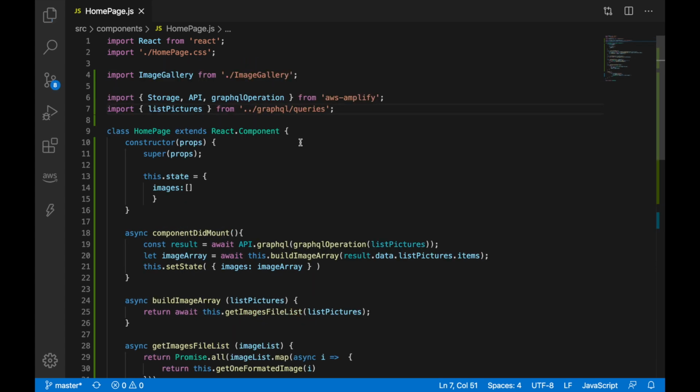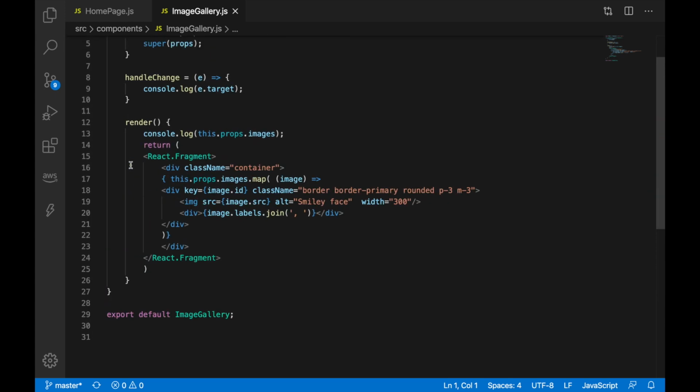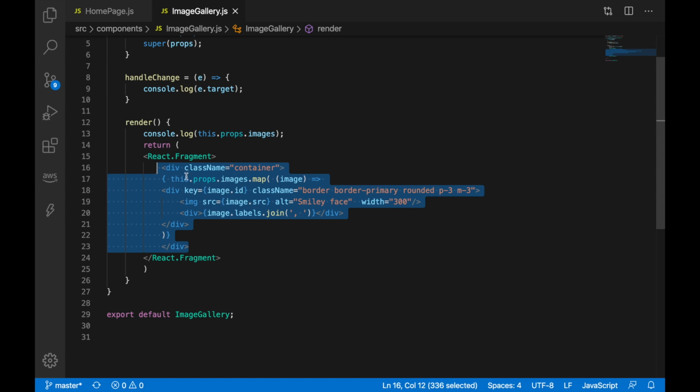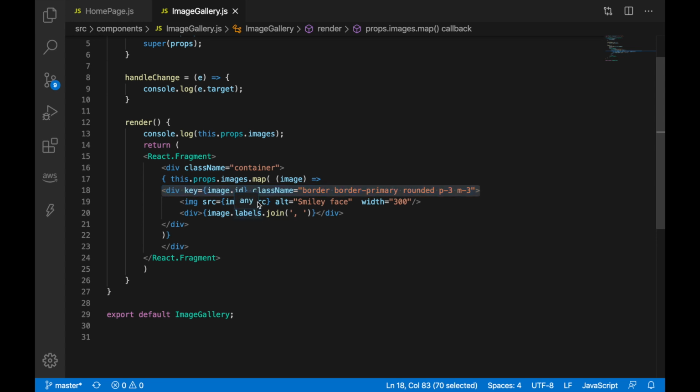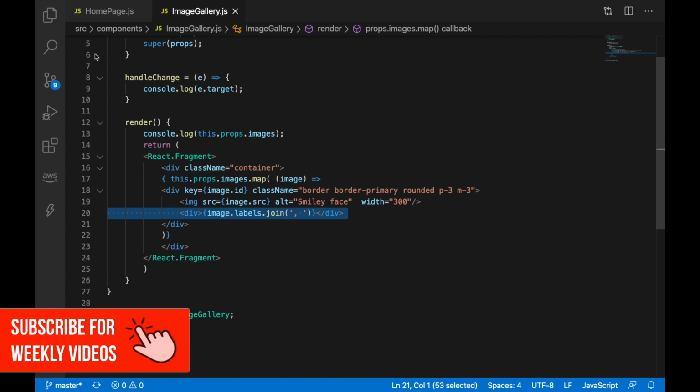So I have the image gallery already here, and it's very simple. What it does, it only has HTML basically. It's a view, and I have an array of images that is coming in, and then I'm basically putting the image in the view and the labels. And that's kind of what we will see. So with all this, now we can go back to our application.